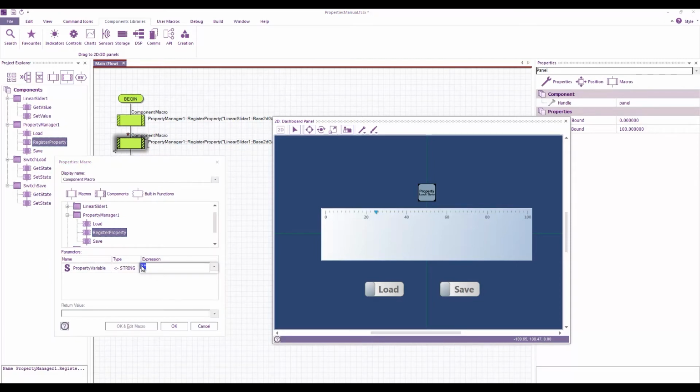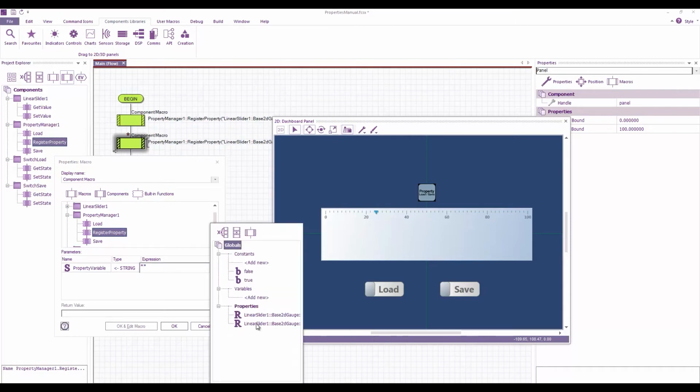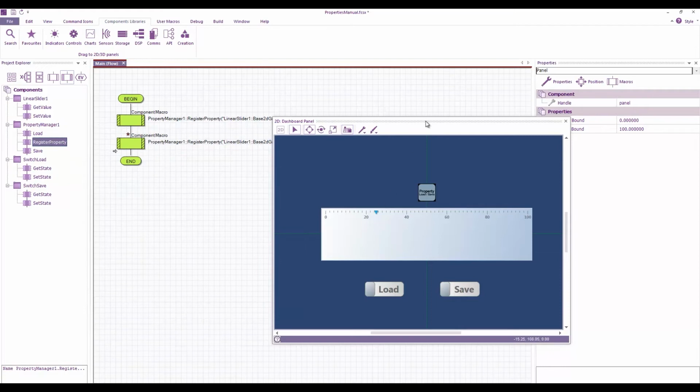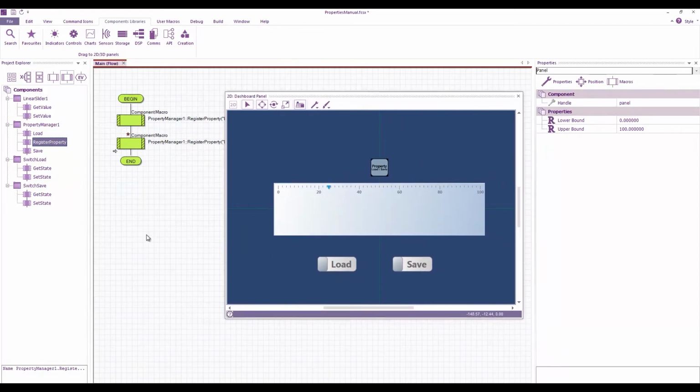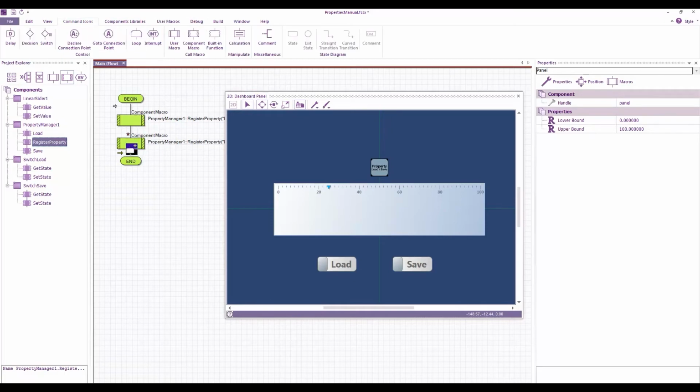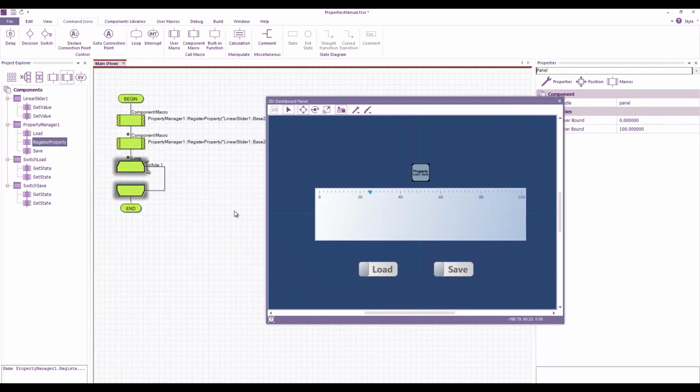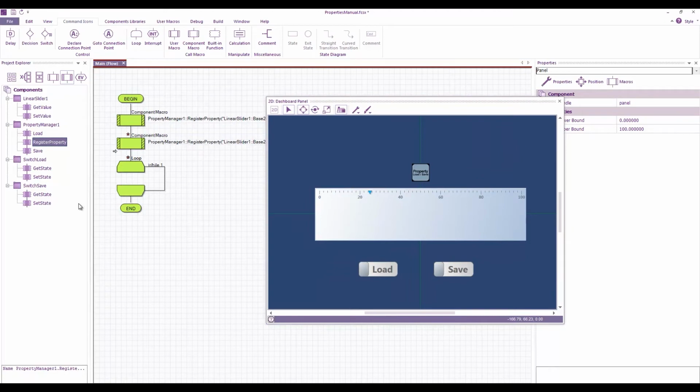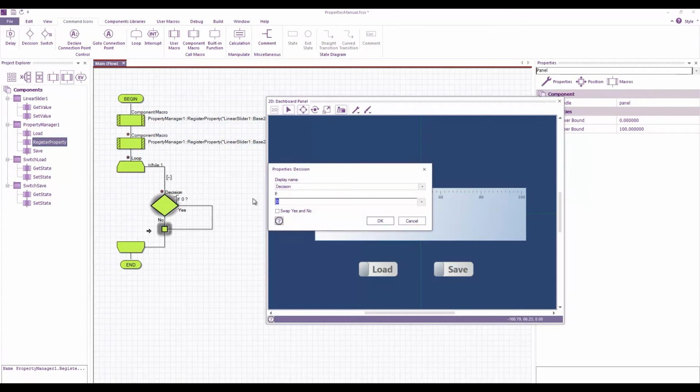If we repeat for the second one, again, we'll just start with some quotes. This time we want the second one, we'll just drag that in. So now we've registered two properties. We then would have our main program loop, so we'll create an infinite loop. And we would check the state of both of the switches as part of our loop. So switch load, get state.